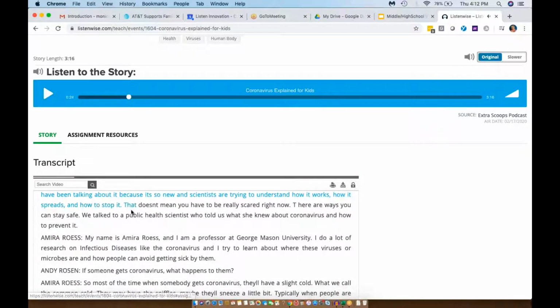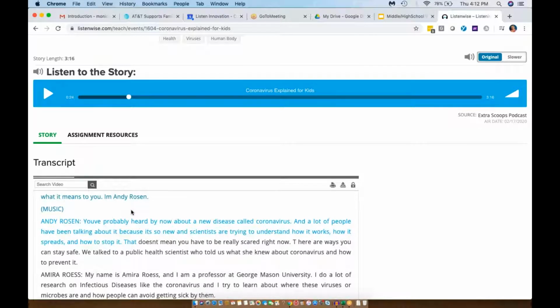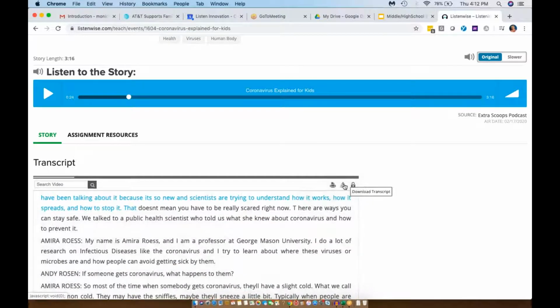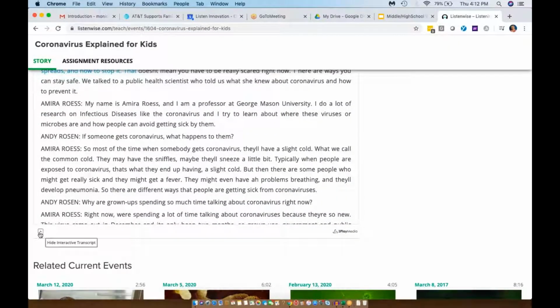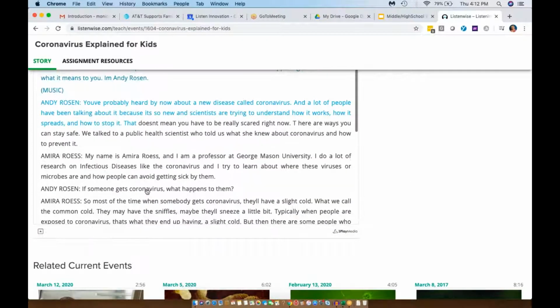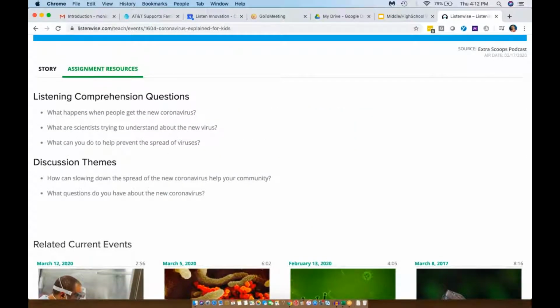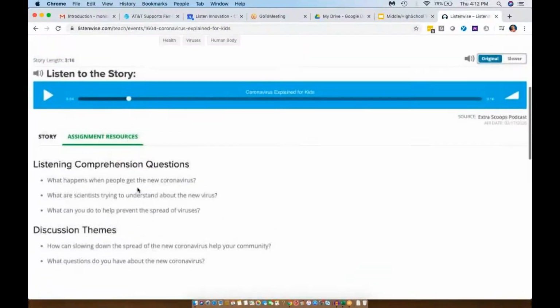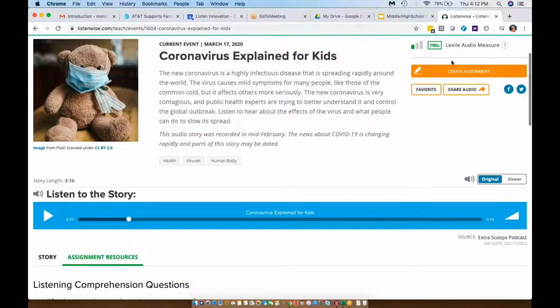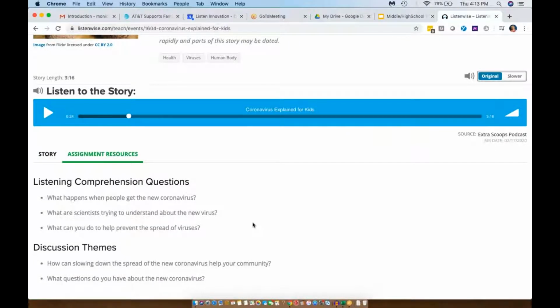All right, so you can see that the transcript stays in time with the audio. This is a research-based literacy approach that helps students comprehend more, retain more, and get exposure to higher level vocabulary words. And I want you to know, too, you can download the transcript or you can also hide it. But the assignment resources that come with every single story have this listening comprehension question bank and discussion theme. And then, Laura, tell me how you use the create assignment to leverage these questions, but take it a step further.